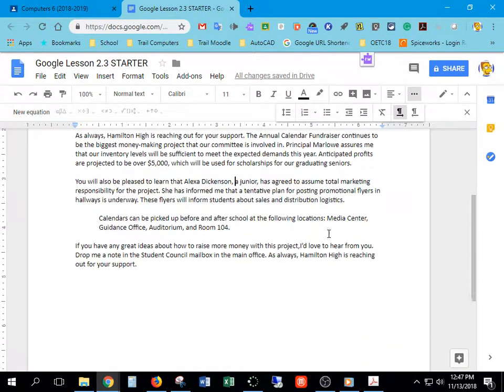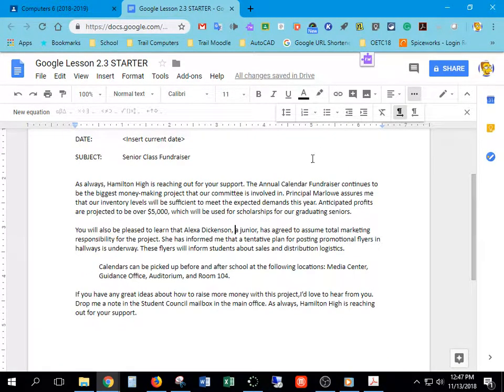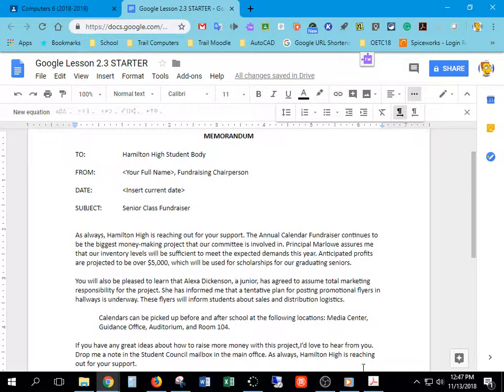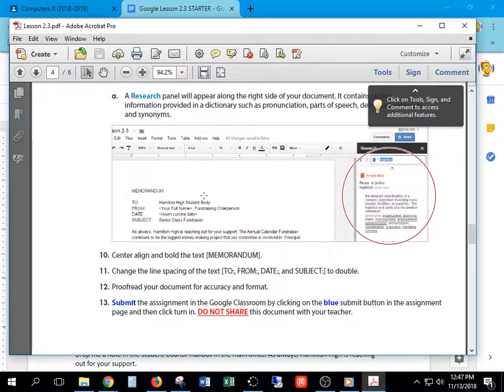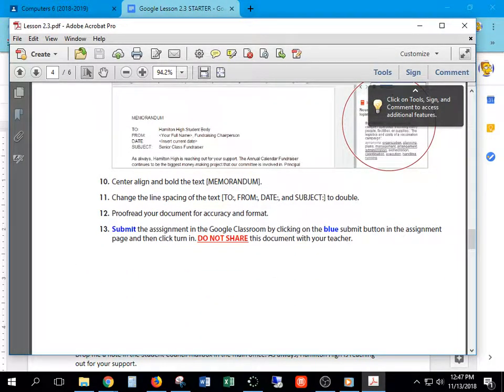Everything should be fine. After we've done that, we're actually going to click the Turn In button as opposed to Share. Make sure you do not actually share it. And that should actually conclude all the instructions necessary for you to be successful in this one.